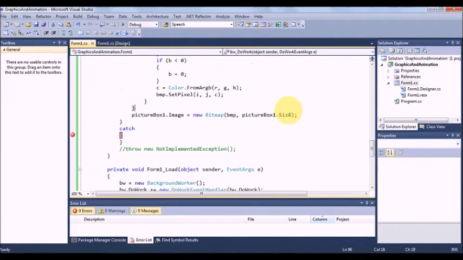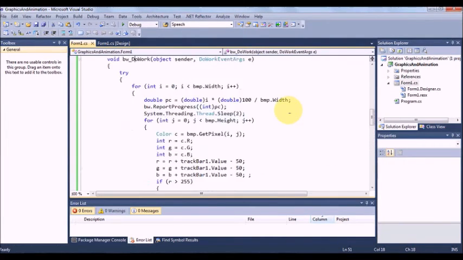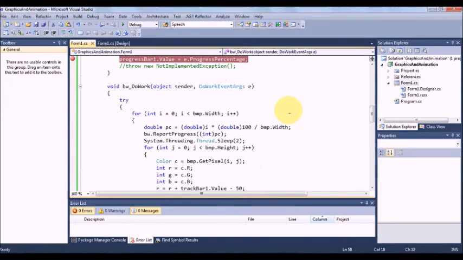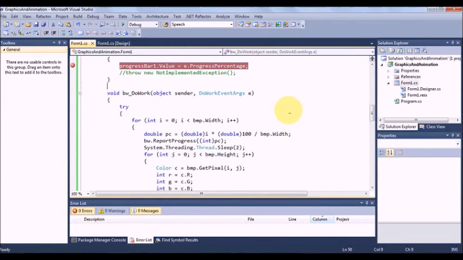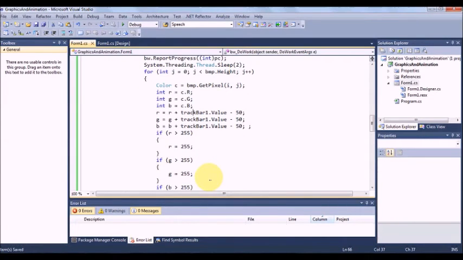Taking multi-threading, okay, it shows that the cross-threaded operation is not possible. Okay, so what we are going to do is, because we have converted it into threading, and this track bar is nothing but a GUI component. So I cannot use this GUI component from my background process.